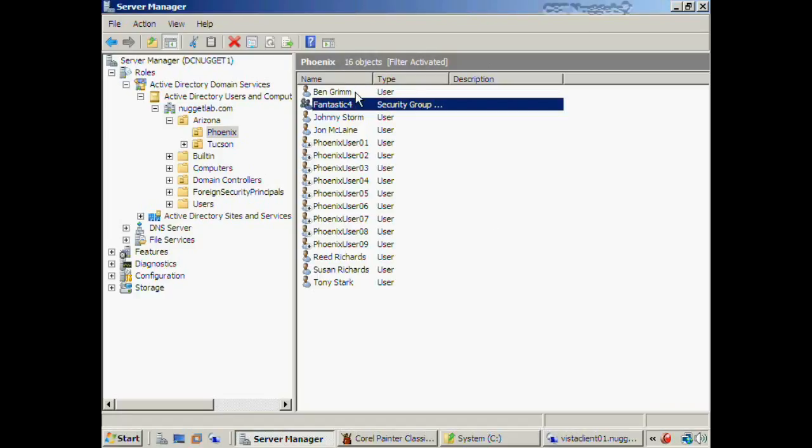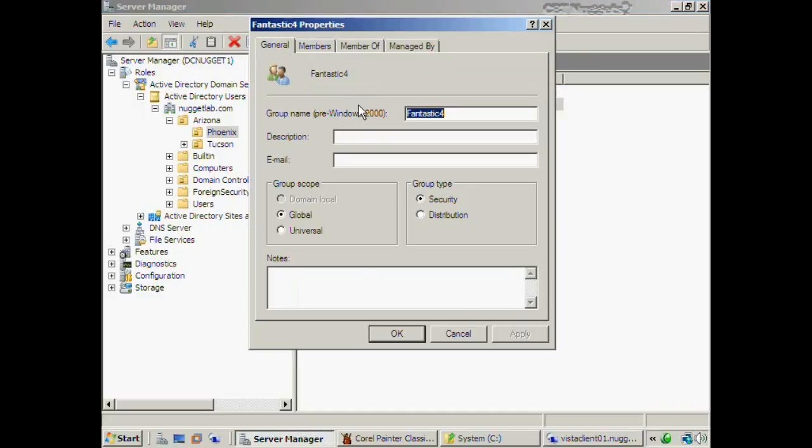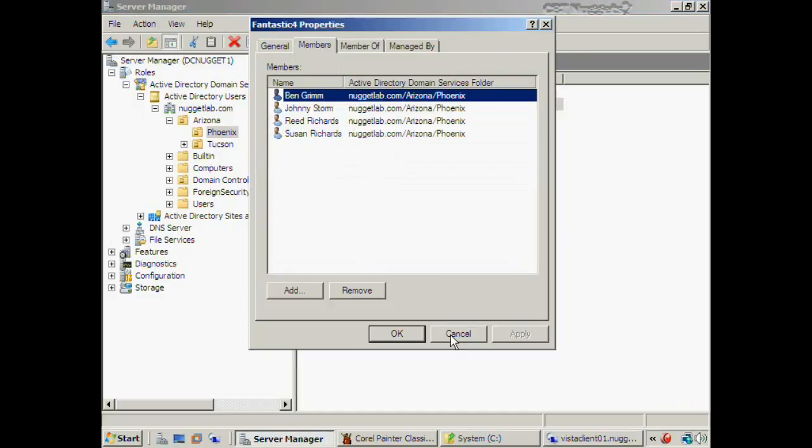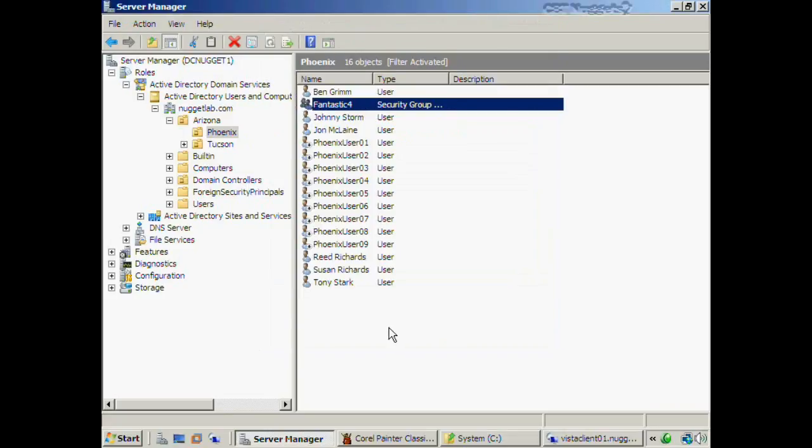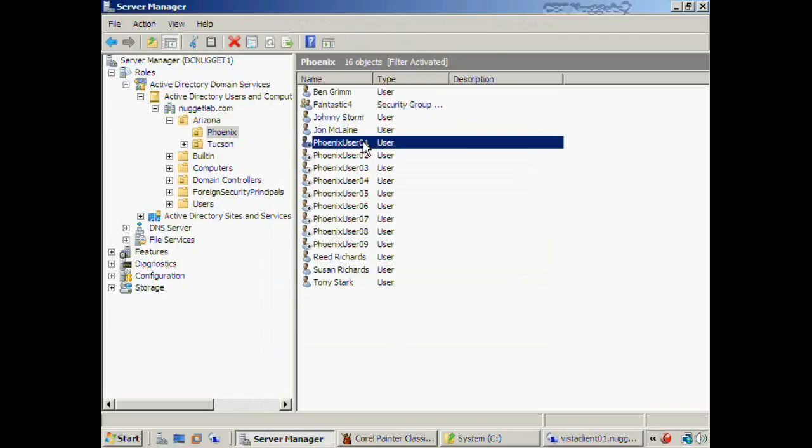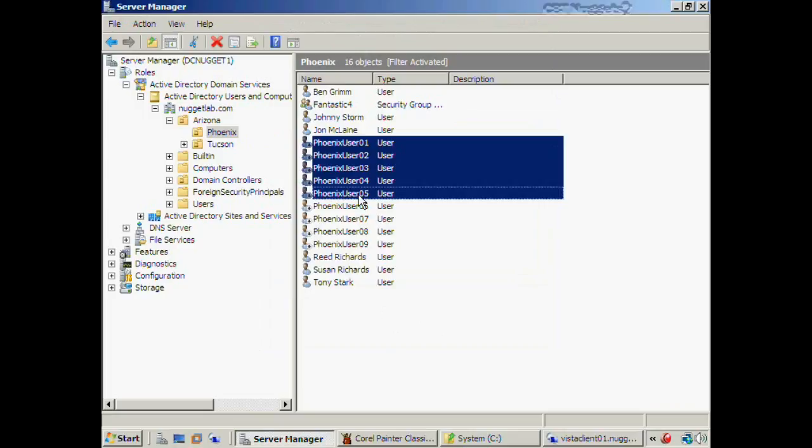Now, in the same way that I was able to use Active Directory Users and Computers to create this security group and change its membership that we saw right here, notice that I can also remove members if I want to. It's very easy to do that way as well. Here I can also make changes to multiple accounts at once. This is kind of going back to our individual user account item, but it's still important to know. Maybe I want also these first five Phoenix user accounts to also be members of the Fantastic Four security group. I guess that'd actually be the Fantastic Nine now.